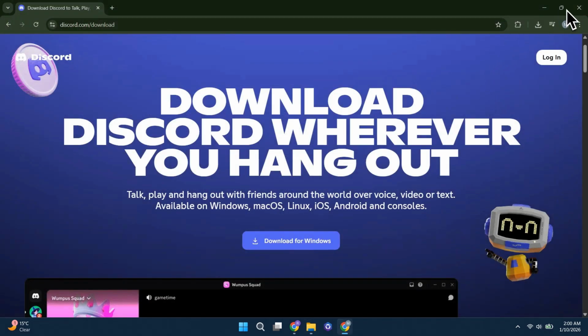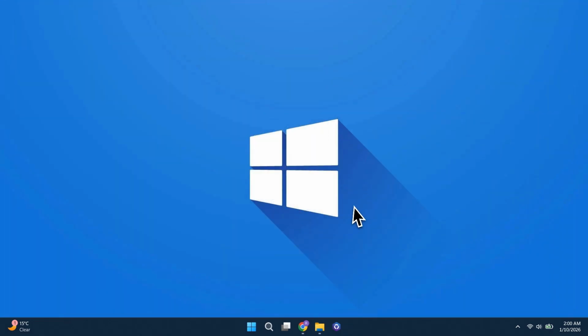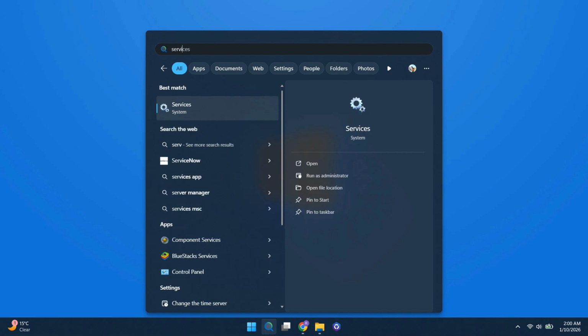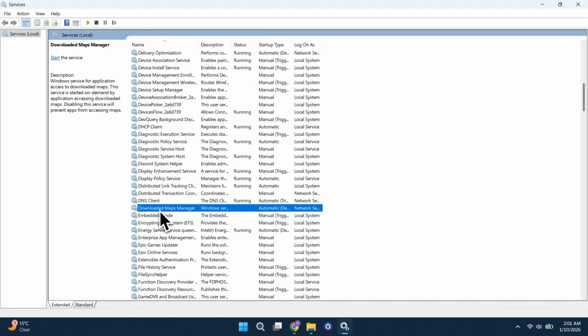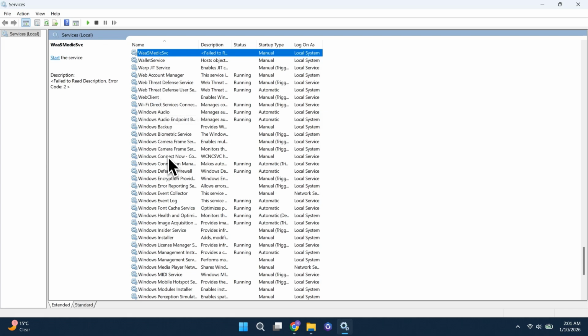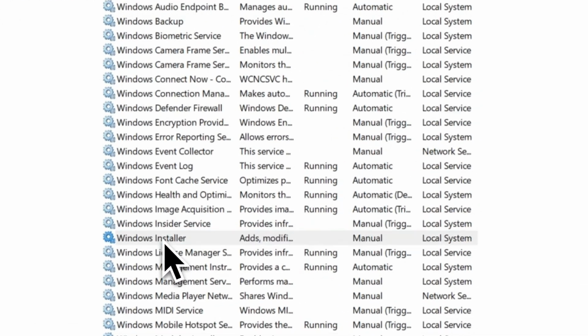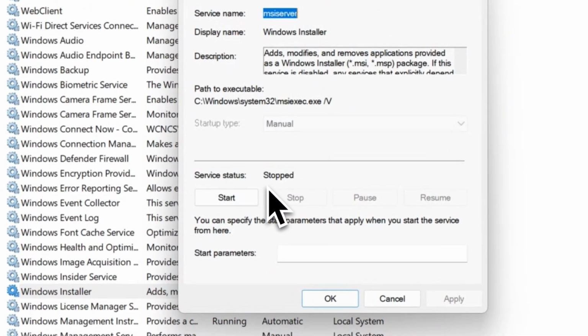If it still doesn't work, we'll check the Windows Installer service. Go to the search box, type Services, and open it. Scroll down to Windows Installer and double-click it. If the service status is set to stopped, click Start, then click Apply and OK.